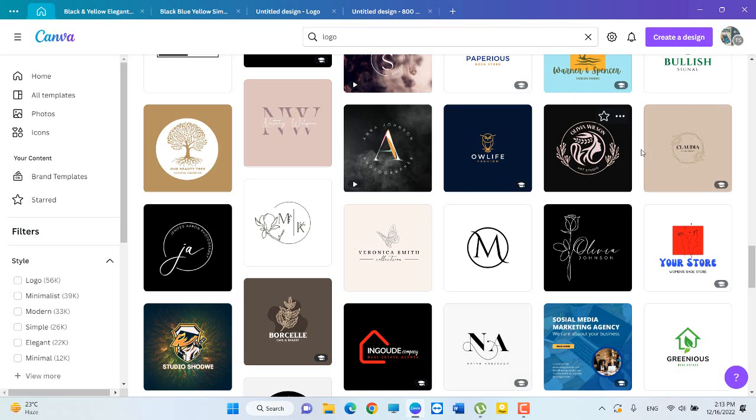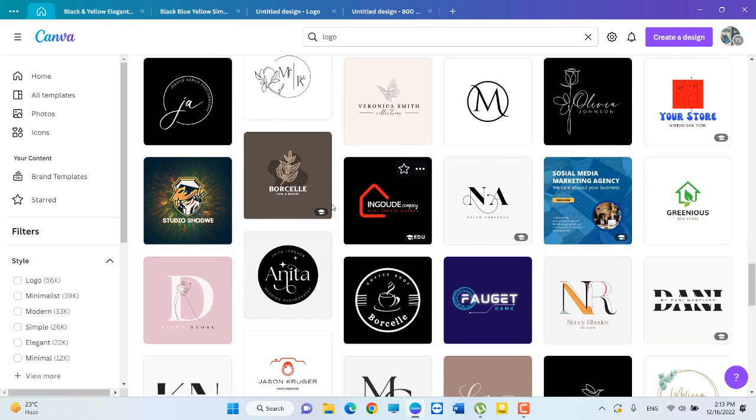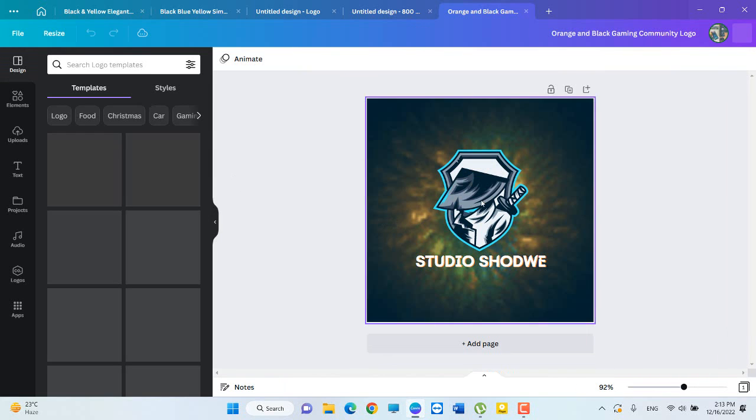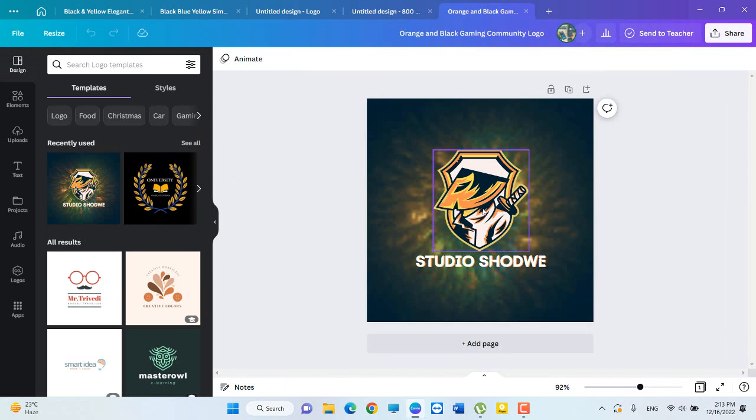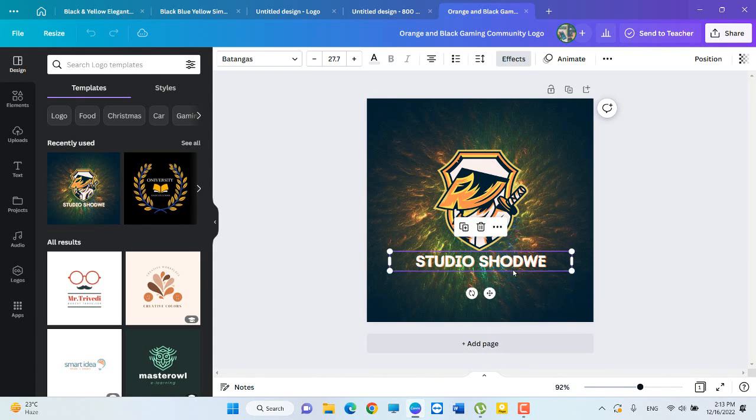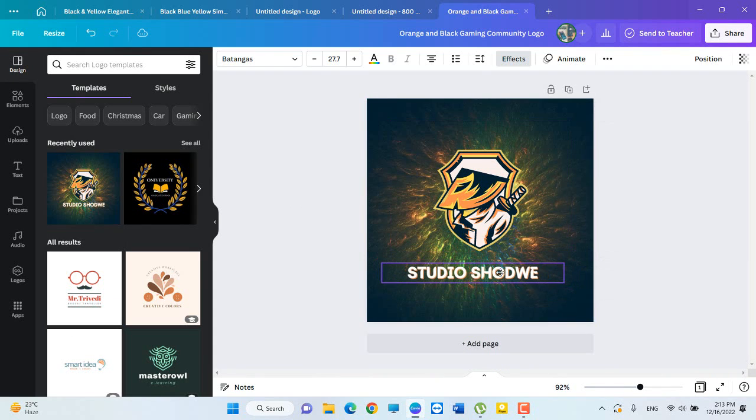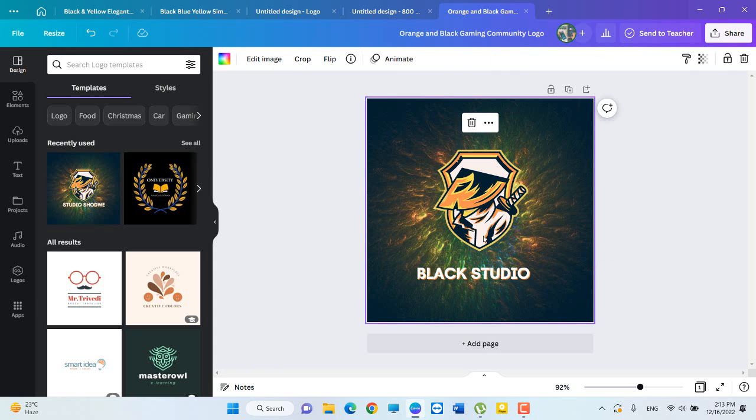So first of all, we select this one, for example. Here you can see this is the structure of the logo. If I want to change this name, I just double click and click backspace, and then I can type here Black Studio. So here you can change the name.